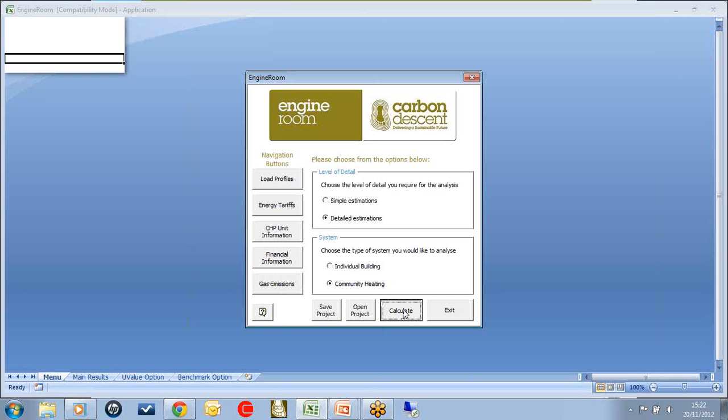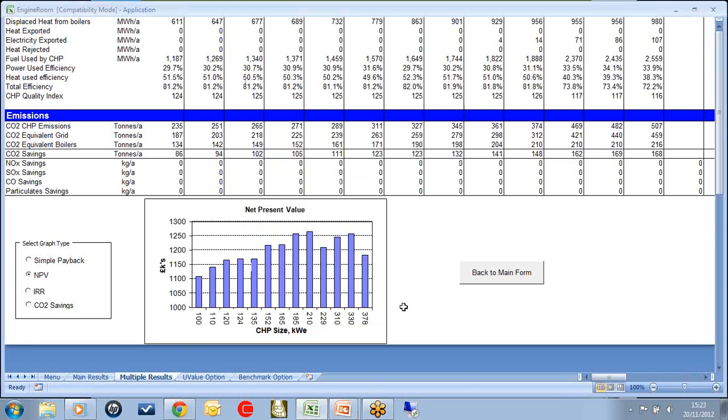But we've entered the information we need now, so press calculate, and you'll see very quickly we get a comparison here in terms of net present value between the different engine sizes that we selected here, from 100 kilowatts electrical up to 378. So the engines we selected. You can see for NPV 210 looks good. Internal rate of return slightly different. CO2 savings different again, as is often the case. A larger engine would give you better CO2 savings.